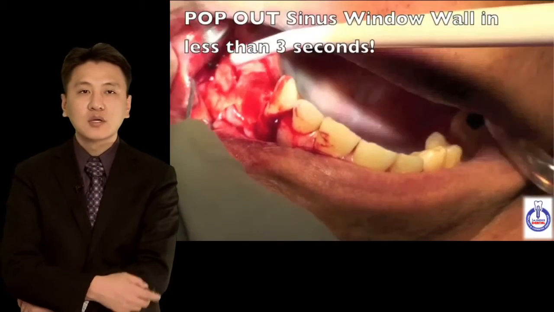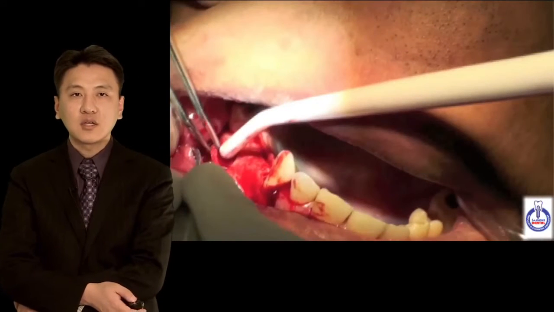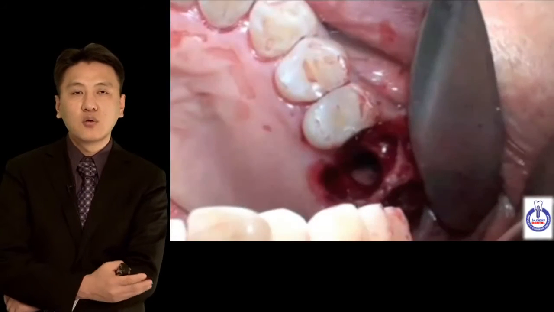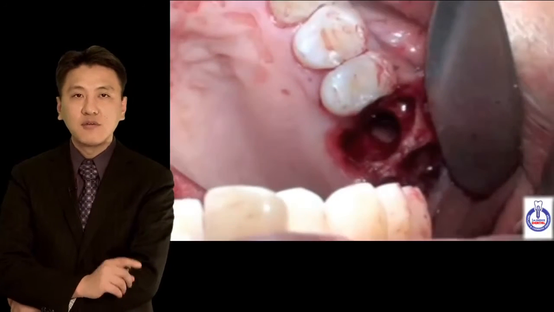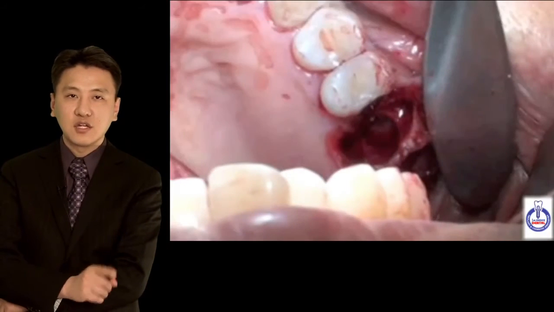Also, I will introduce another technique called cluster window technique, where we lift the sinus through the socket or through a crest. However, this technique is very unique in that it's not a blind technique, as you can see here.